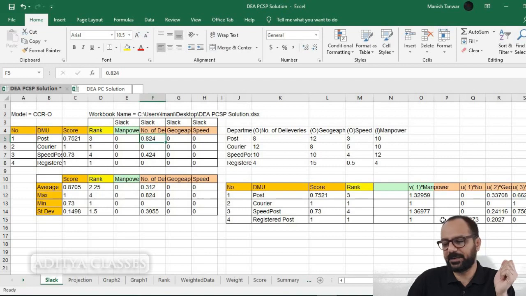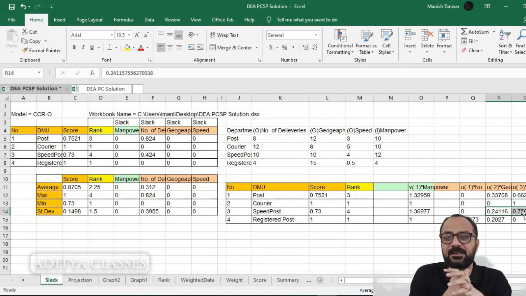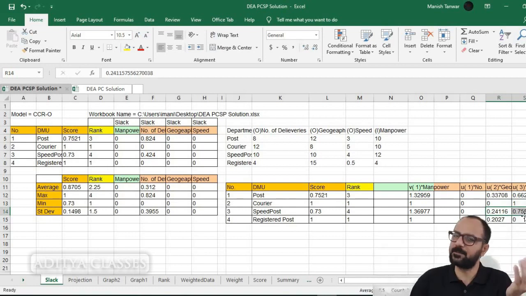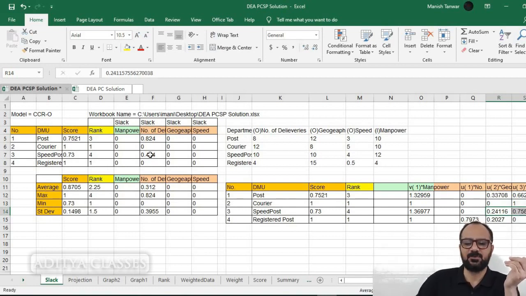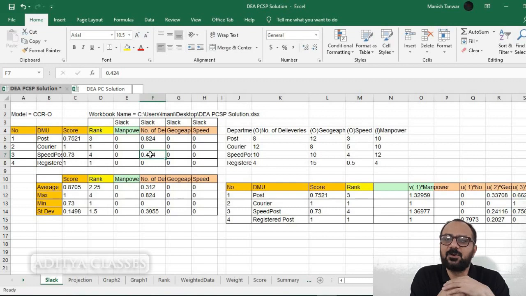And the same happens to speed post. We had asked speed post to work on geographical reach and speed and not care so much about the number of deliveries. So some portion of the number of deliveries is going wasted. So this is how we saw DEA on Excel.